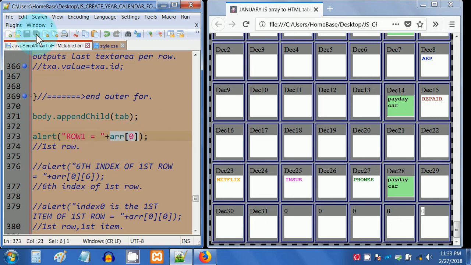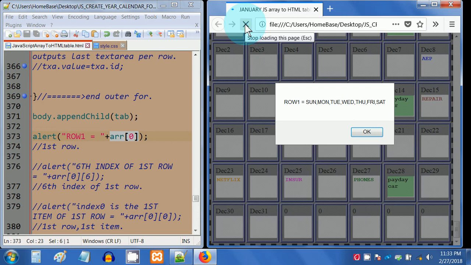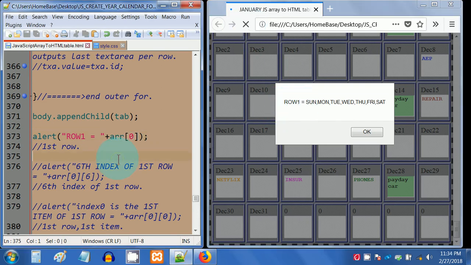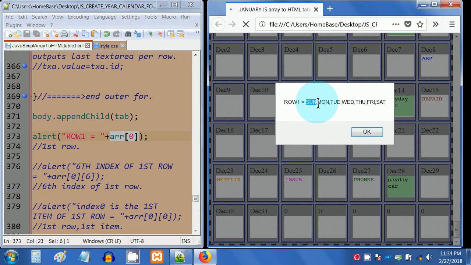So let me refresh this and refresh this. All right. See the words row1 equals? That's what this is. And now we want to know what the value of ARR index 0 is. Well, this is what it is: Sun, Mon, Tue, Wed, Thu, Fri, Sat. It gives us that whole first row.